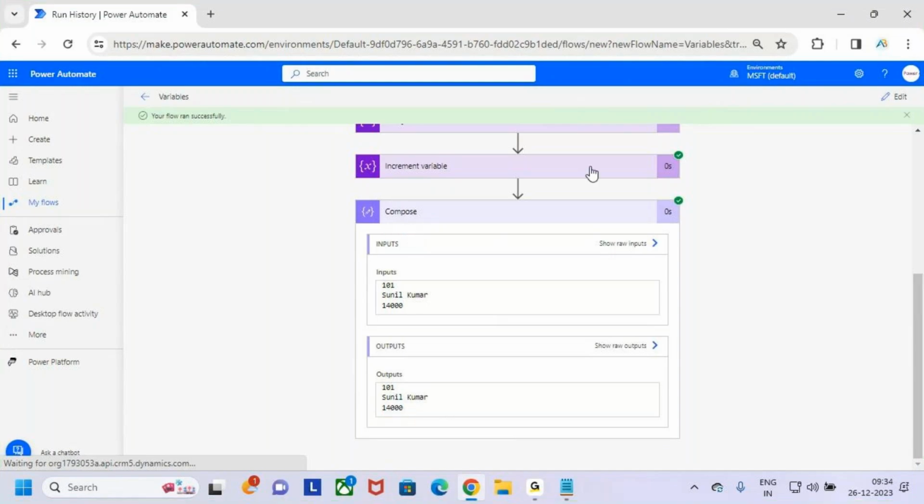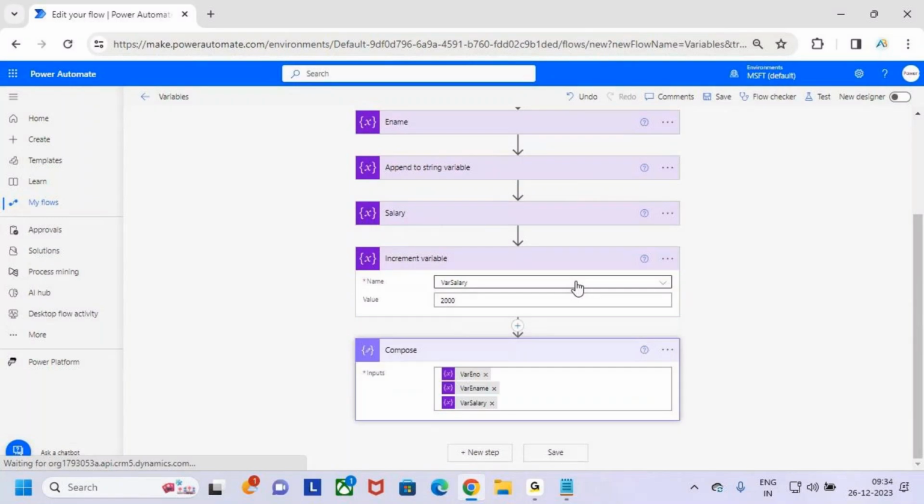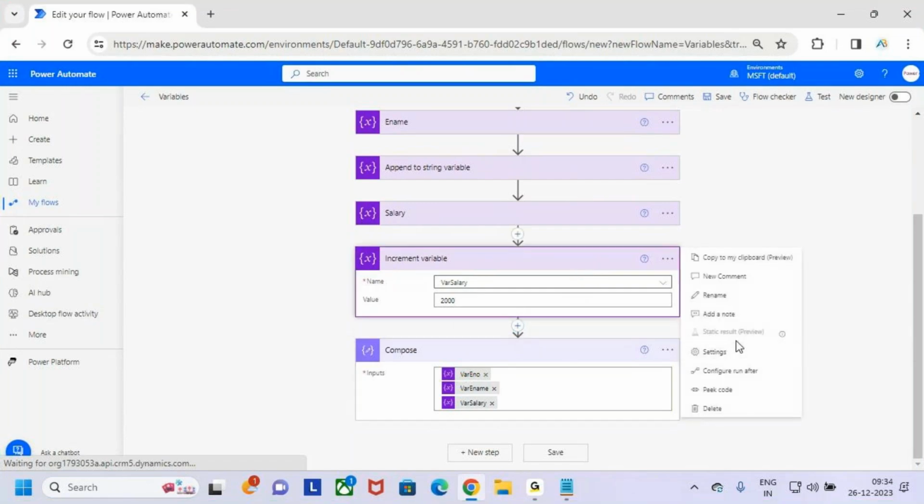Like this, if you want to use the increment, you can go and increment. Otherwise, if you want to decrement, go and add another step, guys. If you can go with increment, or you can remove this step, you can add the decrement also. So let me go and remove it. Go and remove this step.